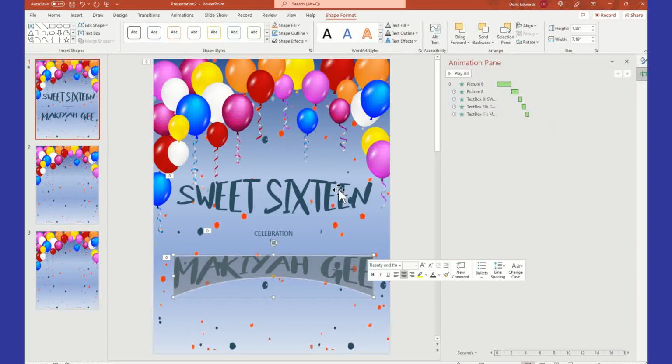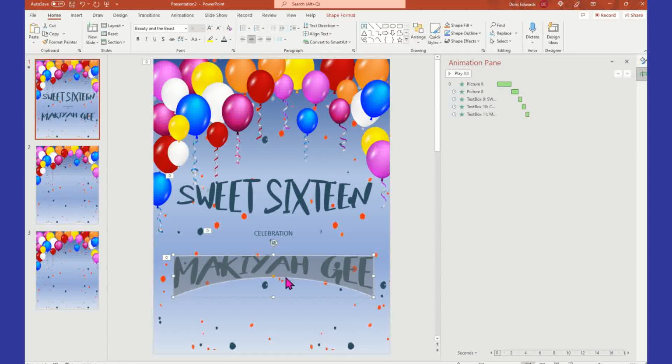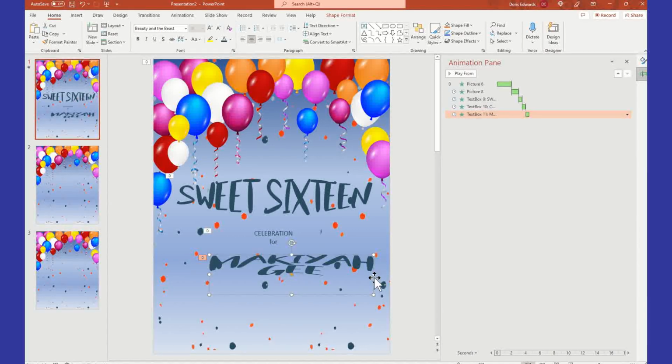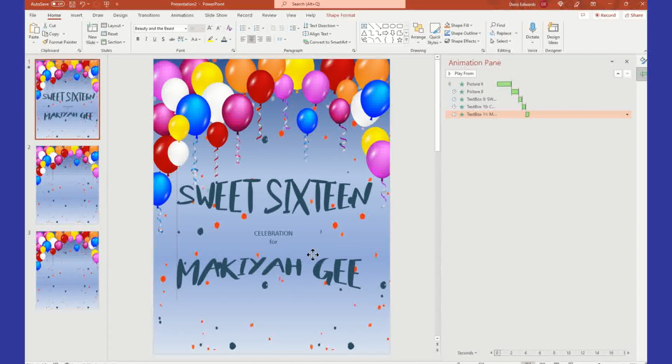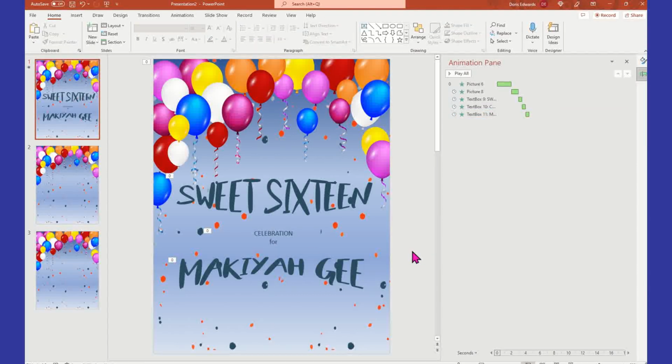And I'm going to make it a little bit smaller. So I'm going to highlight the name, go to home, and actually I'm going to have to do it this way. I'm going to have to shift it in like that. Let's see. Okay, there we go, a little bit better. So now I have Sweet 16 celebration for Micaiah G. Okay. Now I have animations for the confetti, the balloons, Sweet 16, Celebration 4, and then Micaiah G.